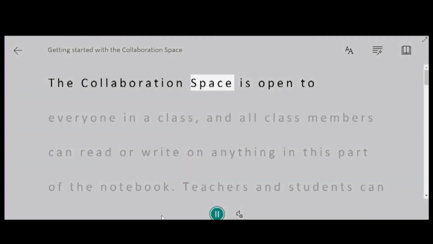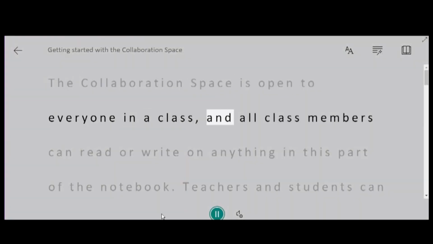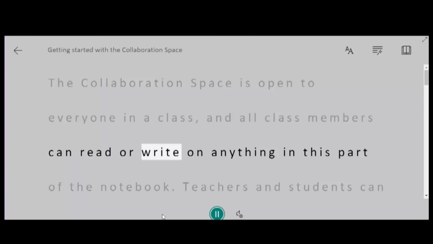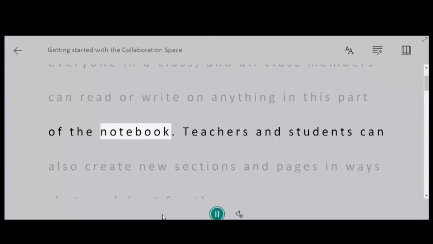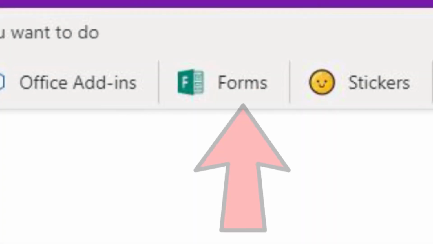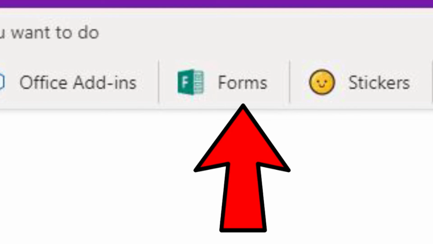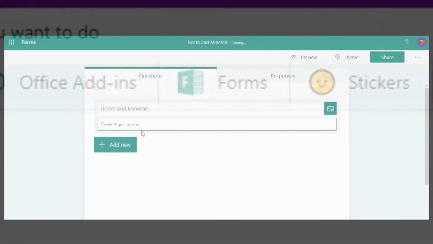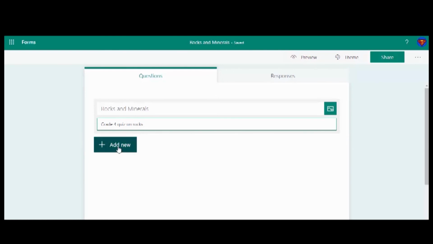The collaboration space is open to everyone in a class, and all class members can read or write on anything in this part of the notebook. You can also use the Forms button to create forms and quizzes and immediately insert or link them to your class notebook.